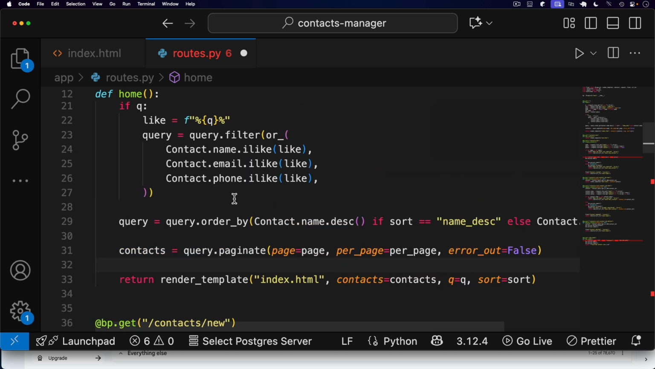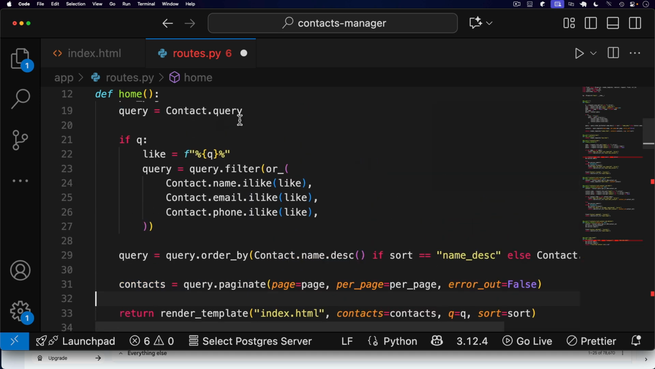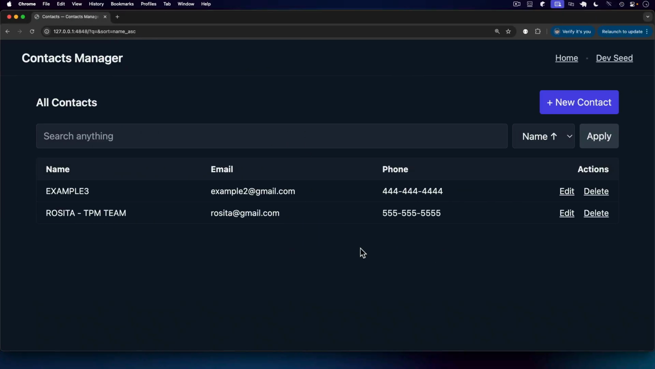All right, we're done with this. What we're going to do is jump into the next lecture and build the pagination links right here so that we can take advantage of our pagination system.